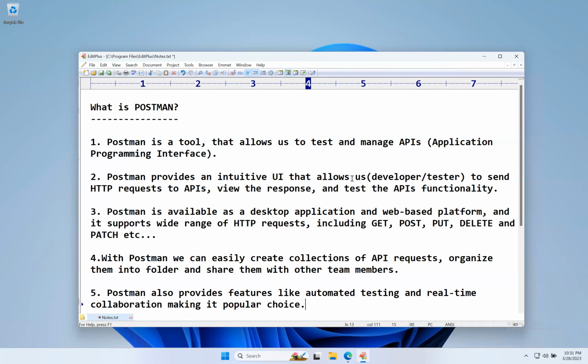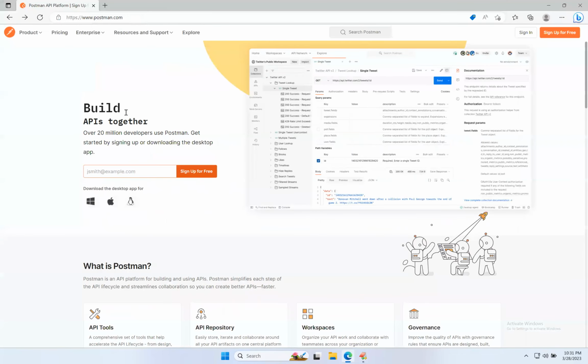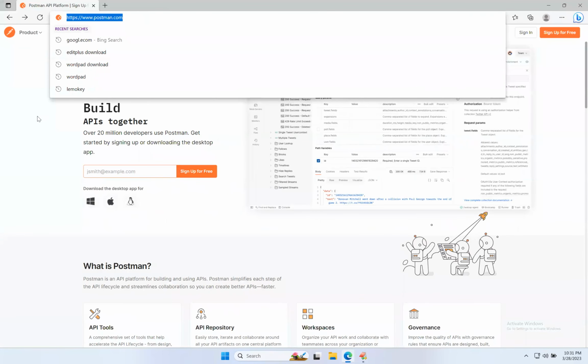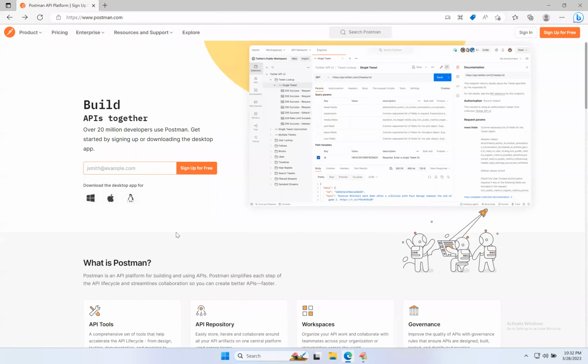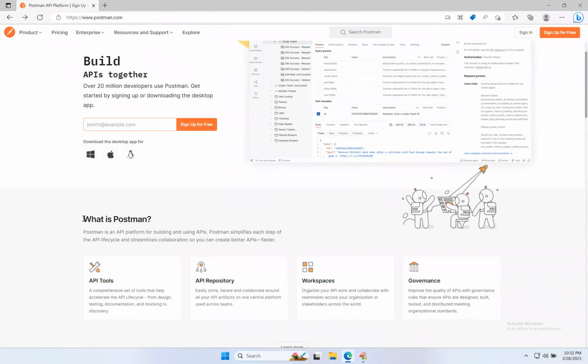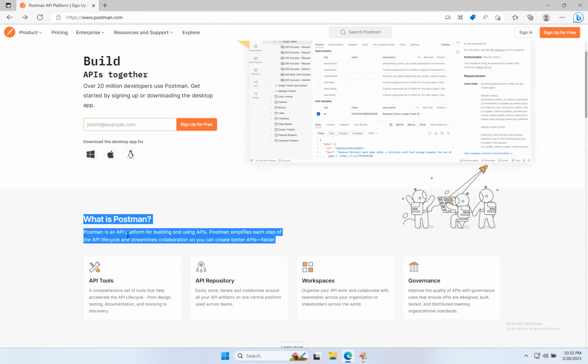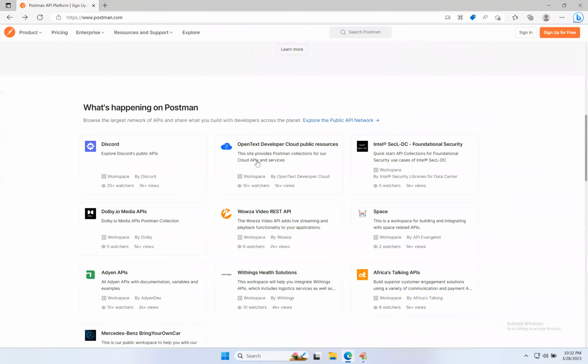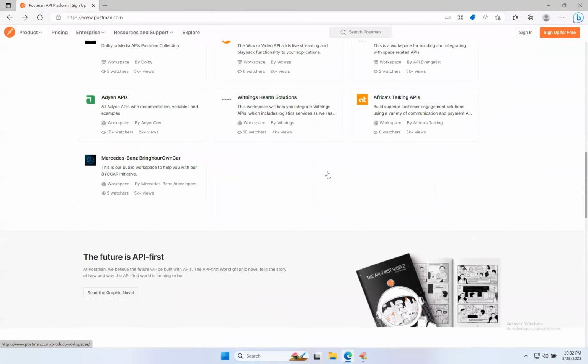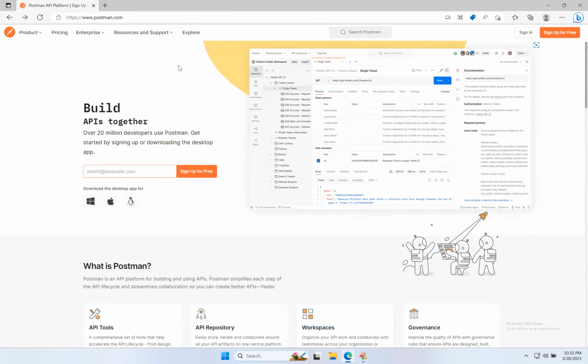And what is the official website of Postman? The official website of Postman is postman.com. Once you go there, you can see so much information. Here there is also another definition given by Postman. Postman is an API platform for building and using APIs. Postman simplifies each step of the API lifecycle and streamlines collaboration so you can create better APIs faster. If you want to learn more about Postman, you can go to the official website and explore.